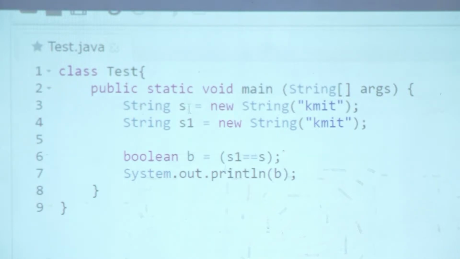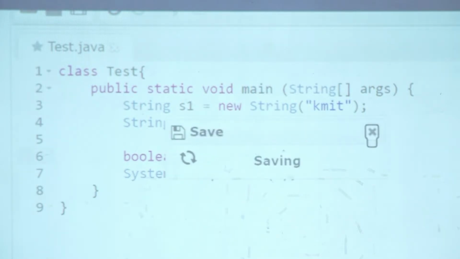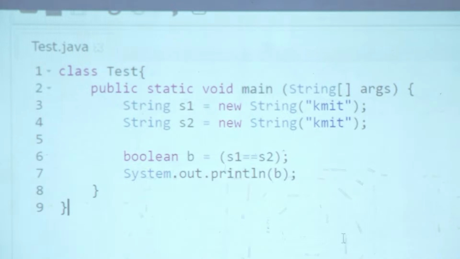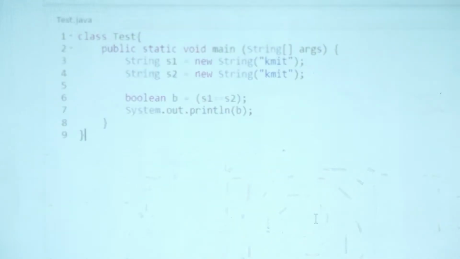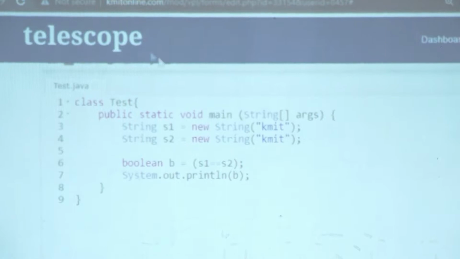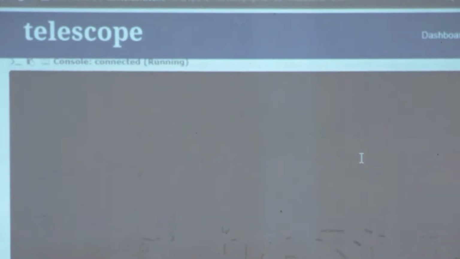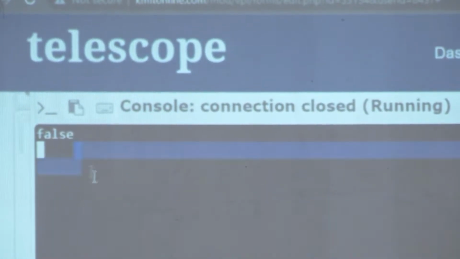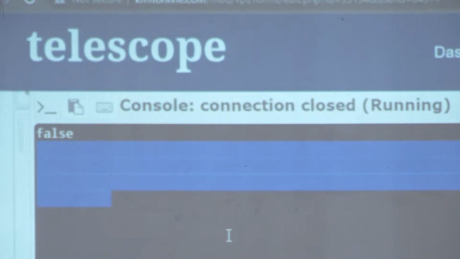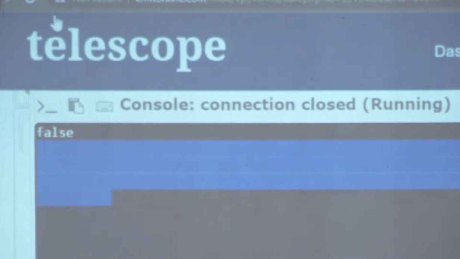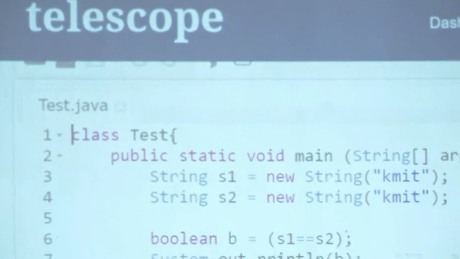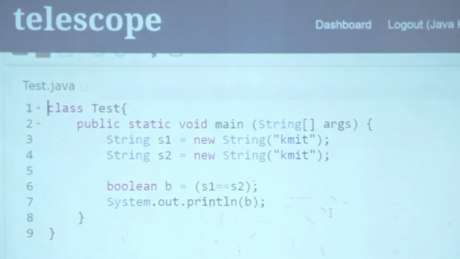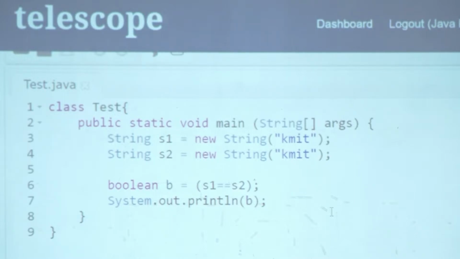That happens only in the literal pool. I have not asked for a literal pool, so then it won't work. So now you will get a false, though we are trying to do essentially the same thing. As observed, we are getting a false. I hope everybody understands why we are getting a false in this case, and we got a true in the earlier case. The only change was, instead of creating in the literal pool, now we are creating in the regular heap using new.